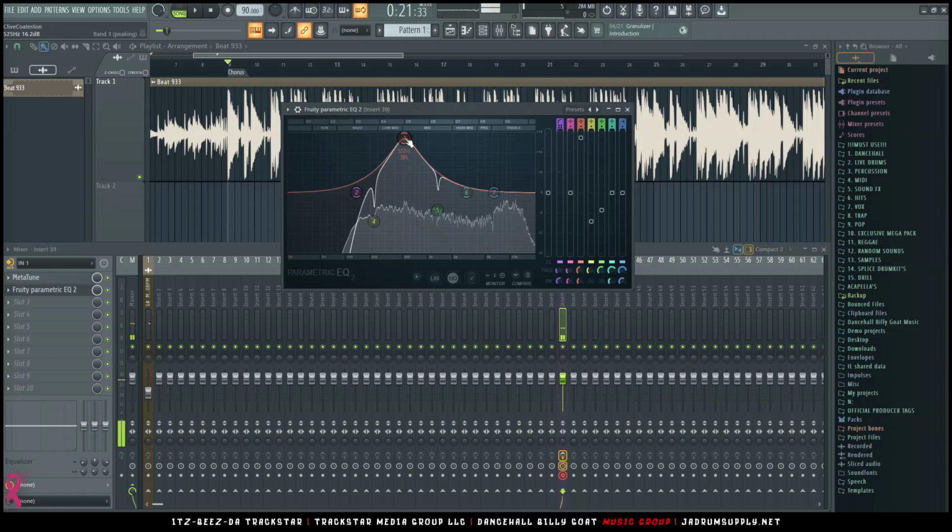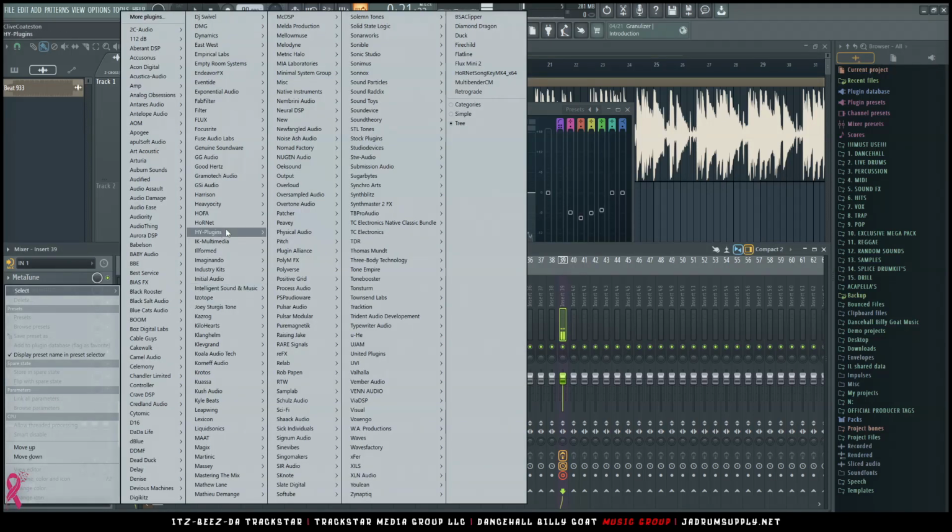Let's find a couple more frequencies I want to get rid of. So another one right there. This is how we can bring this back. There's one right there, so let's find another. Another one right there. So boom, get rid of all of those things there. After that, we can then compress the vocal.